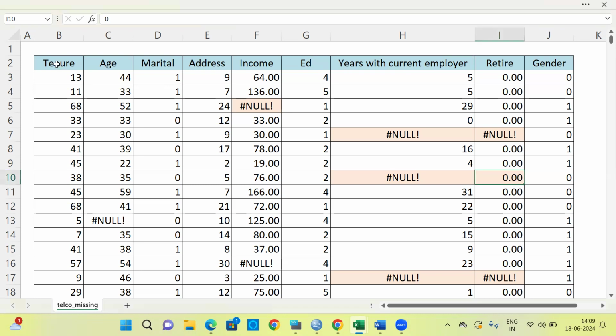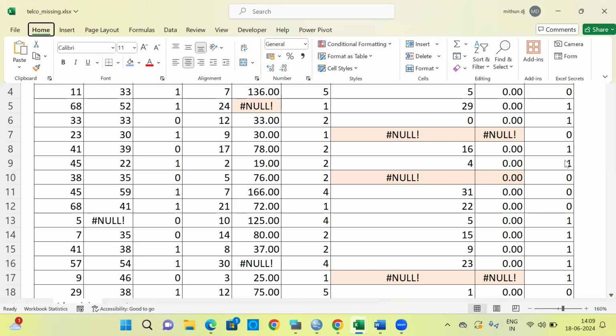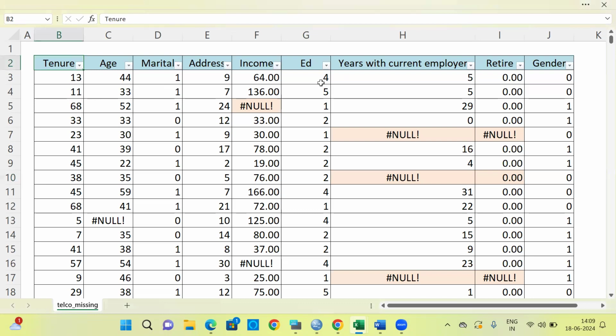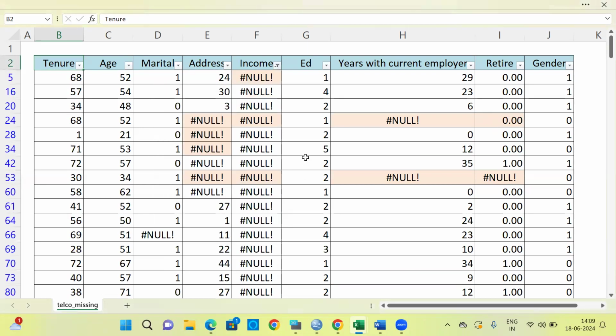As you can see in this data set, let me apply an Excel filter. Let me do this again. With this filter, I am going to select all the null cases for income. Let me remove select all, scroll down and select only the null cases. You can see here income has a lot of null cases. I'm trying to explain what is the meaning of pattern.